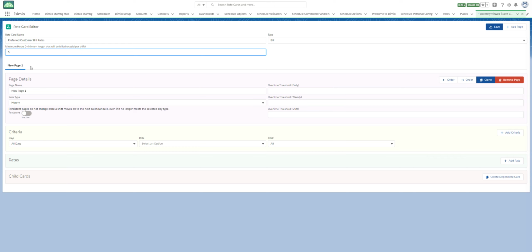Next we have our rate card pages. A rate card page lets us create different rates according to criteria and has different properties to determine how that rate is calculated. We'll call this page Weekdays. There are several types of rate cards to choose from.